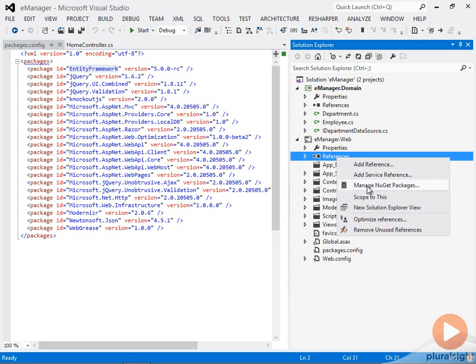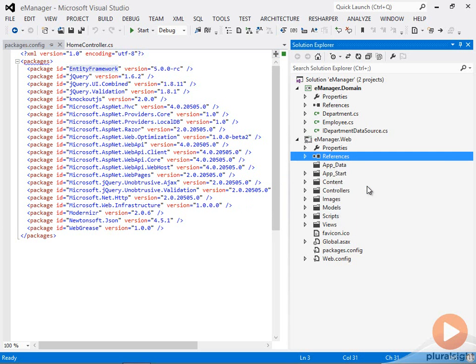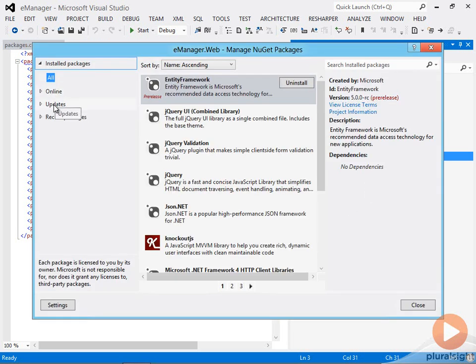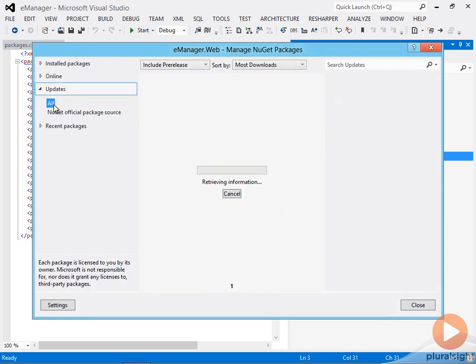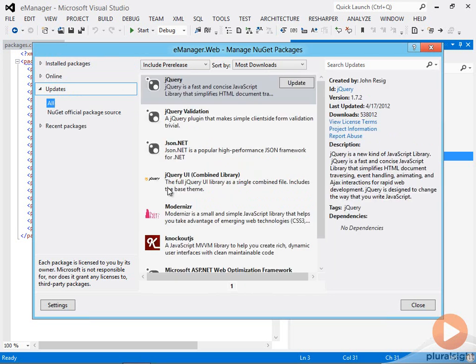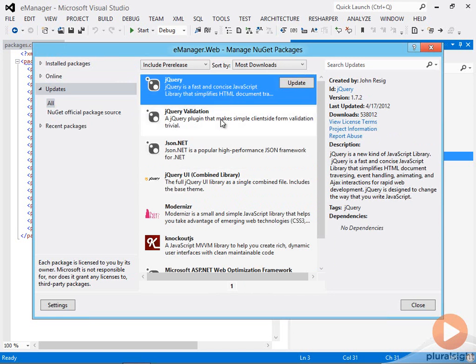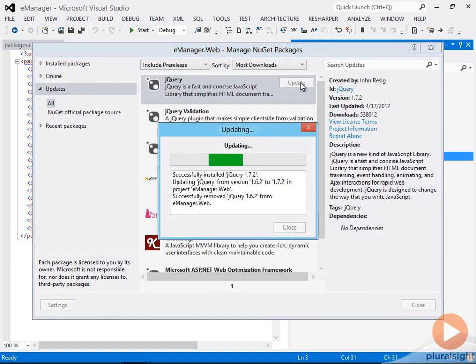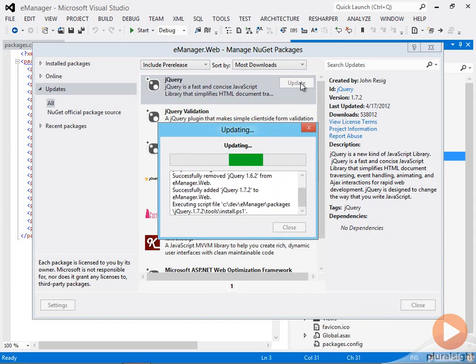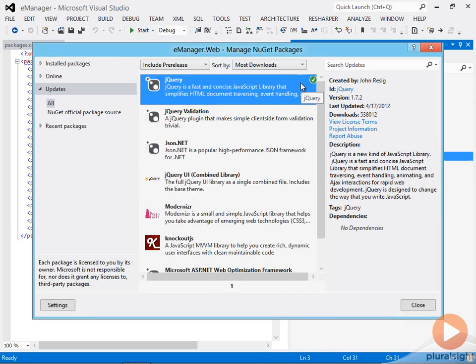I can go into Manage NuGet Packages after I right-click on References. I can see what updates are available. And for example, if I wanted to update jQuery, hopefully jQuery will appear as an update here in the list of potentially updated NuGet packages. There we go. I can update jQuery, jQuery validation, jQuery UI. I can update all these libraries really easily because they've been installed as NuGet packages with MVC4.